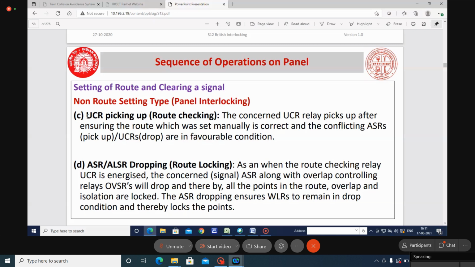So once the points are being set, we are going to verify whether the points have been set properly or not, or whether the indication is available or not. Once after ensuring that all the point indications are available, we are going to pick up the UCR. We are going to check the route. So in the route, we are ensuring only the point position. Are we ensuring the track circuit position in the UCR of that concerned route?